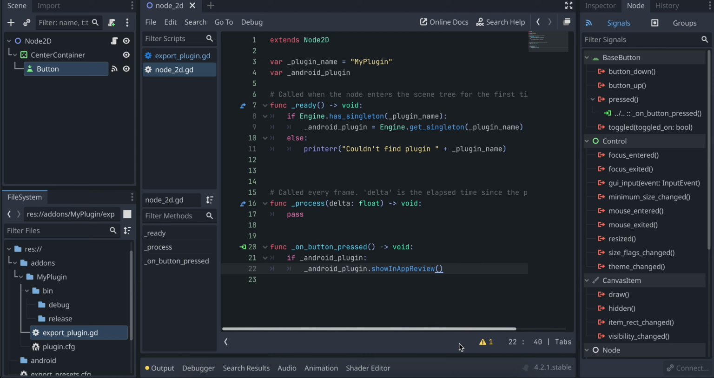Unfortunately, I won't be able to show you guys the output because for this feature to work, it requires your app to be deployed to Google Play Store. But I'm pretty sure that this will work once you deploy it to Google Play Store.